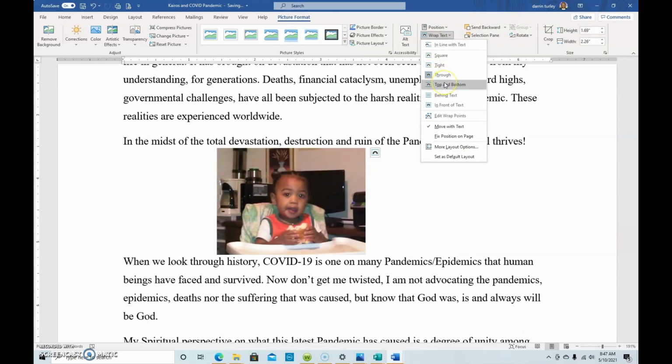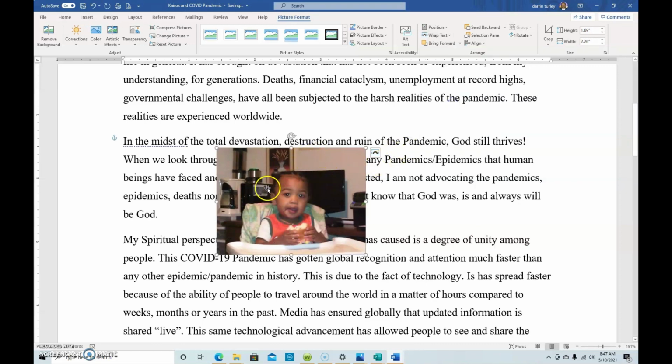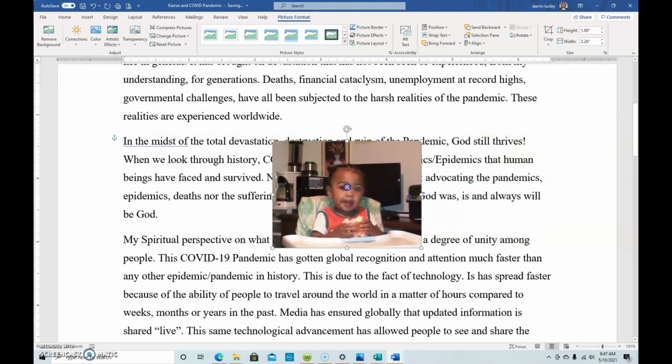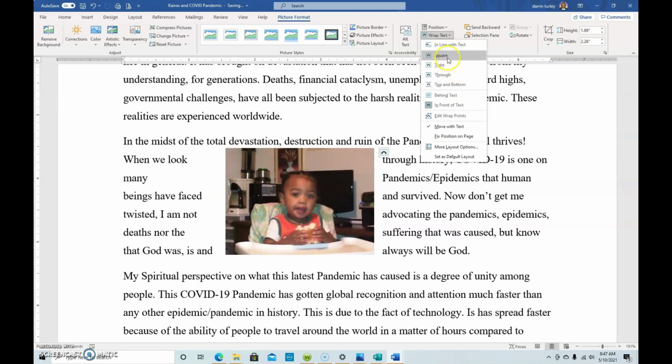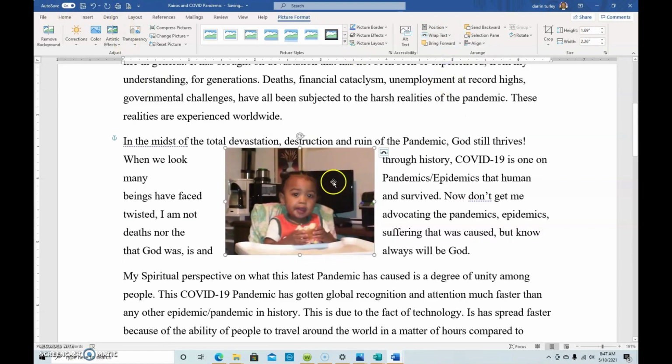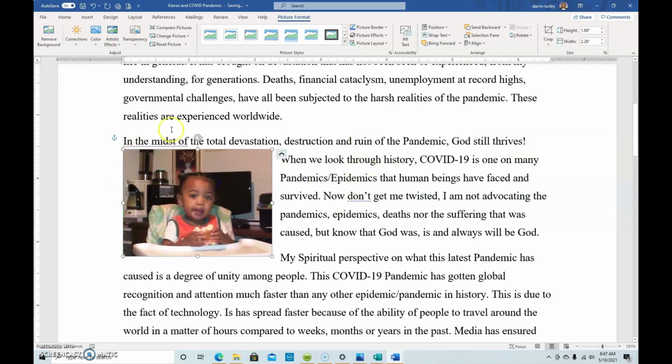If you go to top and bottom, that puts the text on the top of your picture and on the bottom of your picture. If you go behind, this sets your picture behind your text. This generally can be a little bit cumbersome to read. Or you can put it in front. Now your picture is in front of your text. If you move your picture around, you can see that the text is behind your picture. I like square, so we put it back on square, and then we move it over to the corner. So now you see your text is squared around your picture.